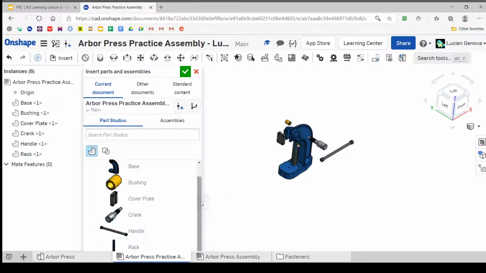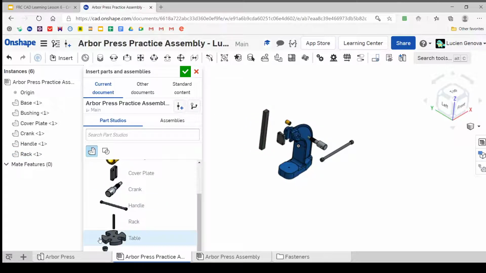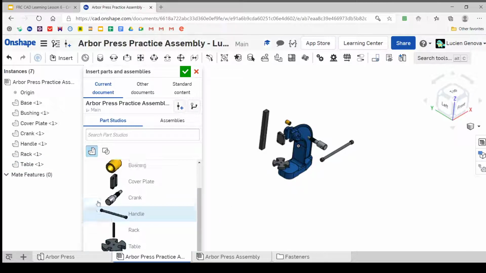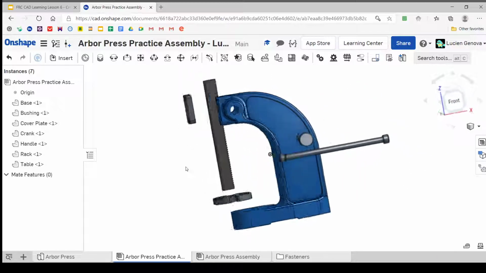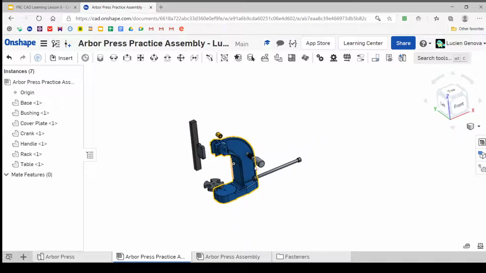And then we'll insert this rack, which is what actually gets pushed, which pushes down. And then there's also this little table here. And there's some bolts and fasteners down there. We don't really care about those. So we'll insert that, right? And now we've got our assembly, right? Nothing is constrained. If you click and drag something, it'll move around.